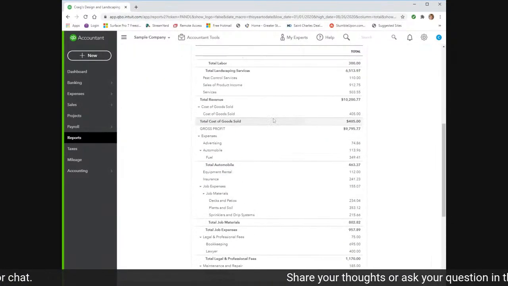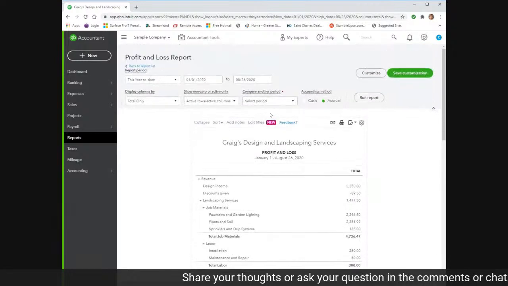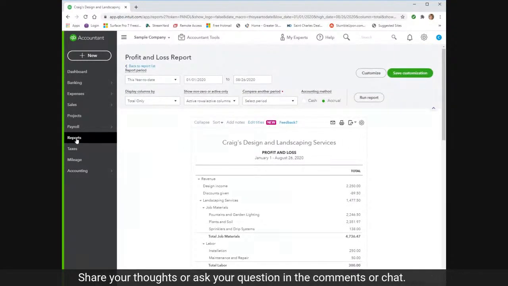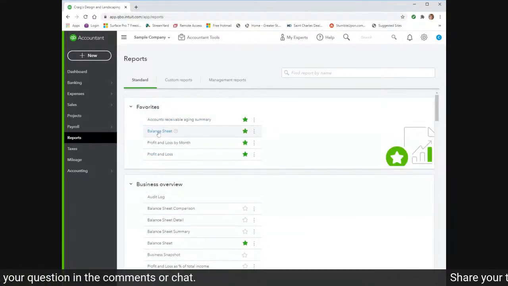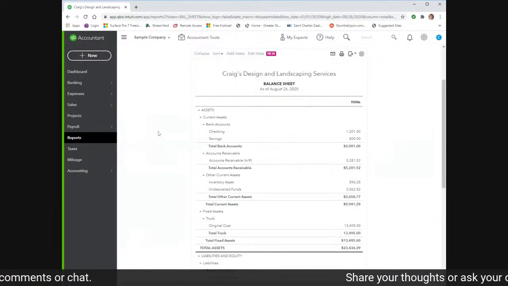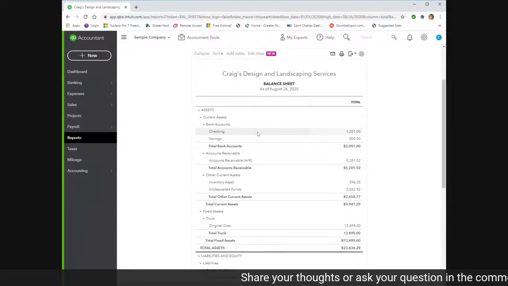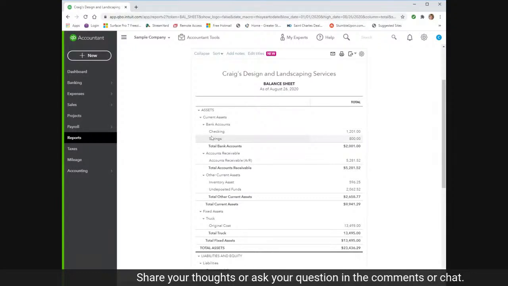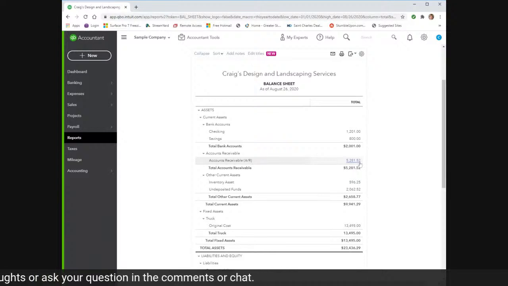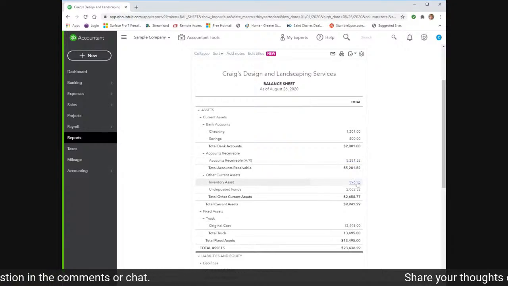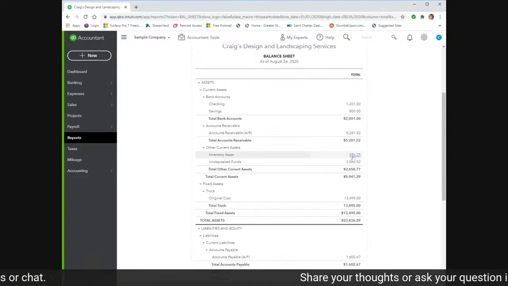So those are the kinds of accounts that are on a profit and loss or income statement. If you go to the balance sheet, balance sheets are what you own and what you owe. So here's all my cash, my receivables, people that owe me money. Inventory, if you have inventory, would be on your balance sheet.